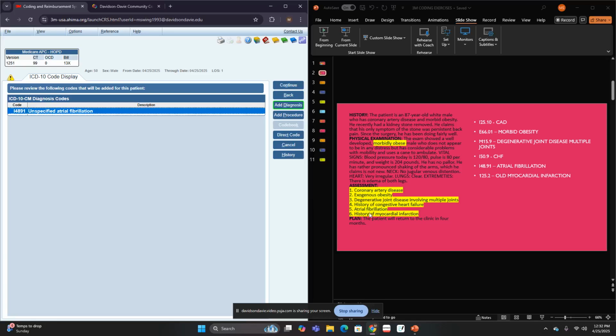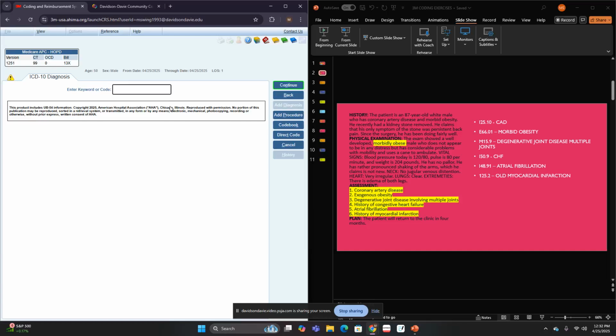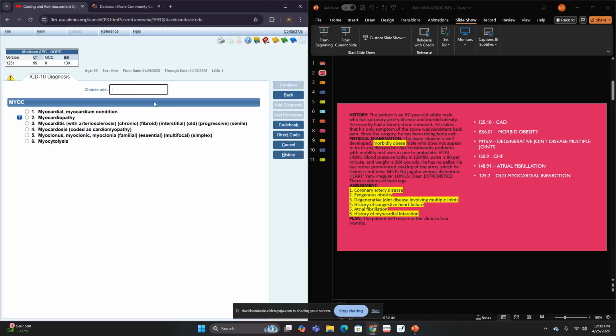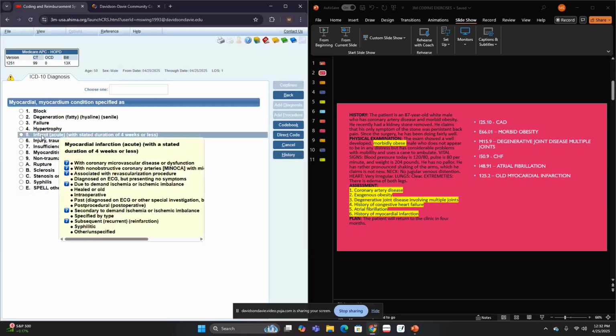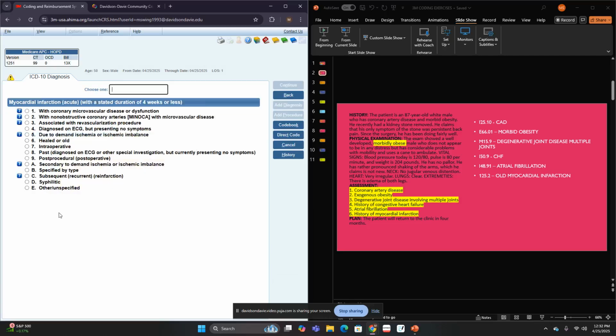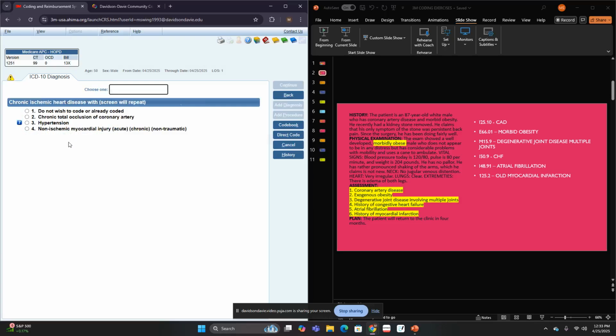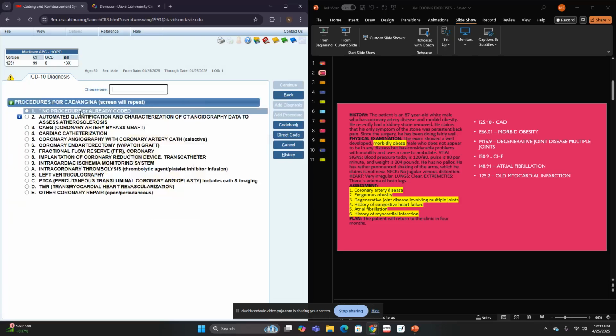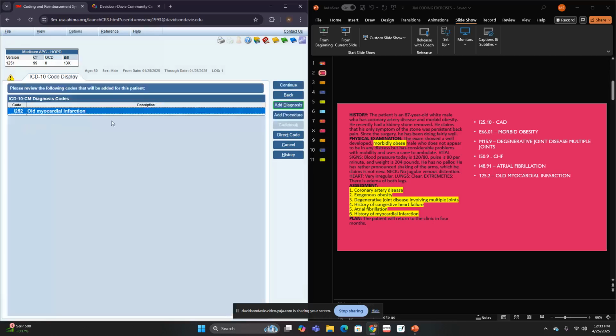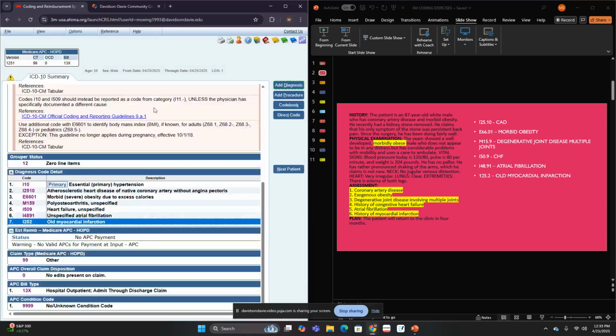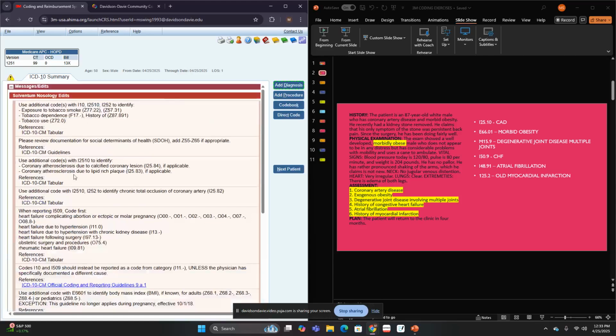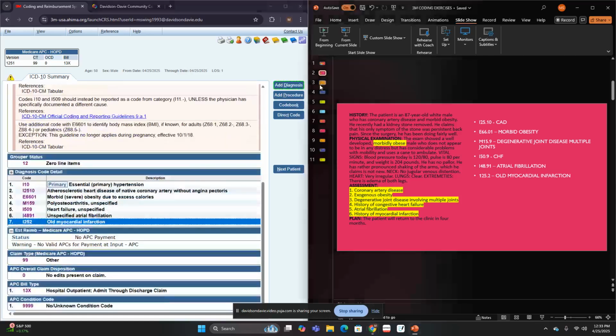I-48.91. And it says history of myocardial infarction, and I'm assuming that means it's more than 4 weeks, so it's going to be an old myocardial infarction. Let's see, healed or old. Do not wish to code, no procedure. So I-25.2, old myocardial infarction. Okay, so go to the next one.